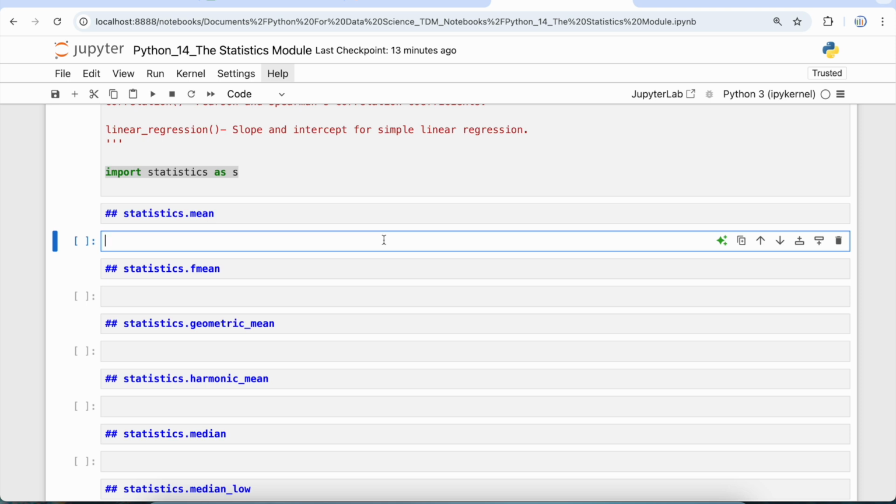The arithmetic mean is the sum of the data divided by the total number of data points. It's commonly called the average, although it is only one of the many different mathematical averages. Basically, this statistics.mean function gives you the measure of the central location of your data. So let's see how we can use this mean function in a simple program.